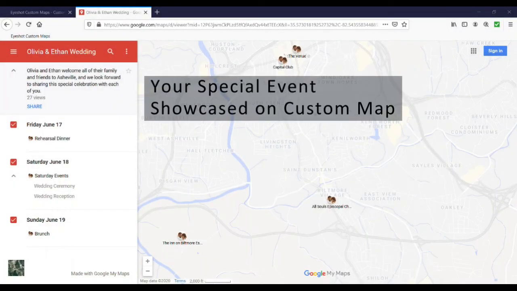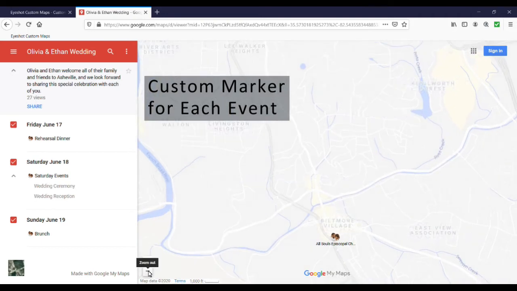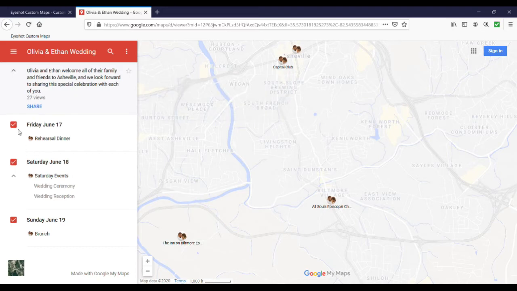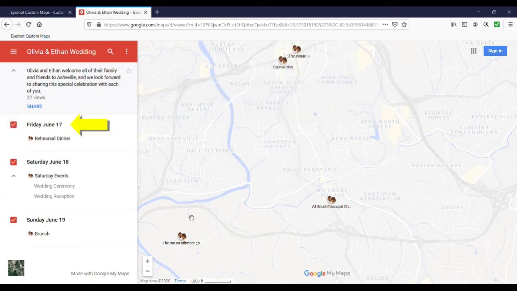Your customized event map is an easy, interactive way to inform your visitors about your event locations. Each event location is highlighted on the map with a marker showing a custom photo. Events can be grouped by day or any other category, and visitors choose to see any combination of groups.